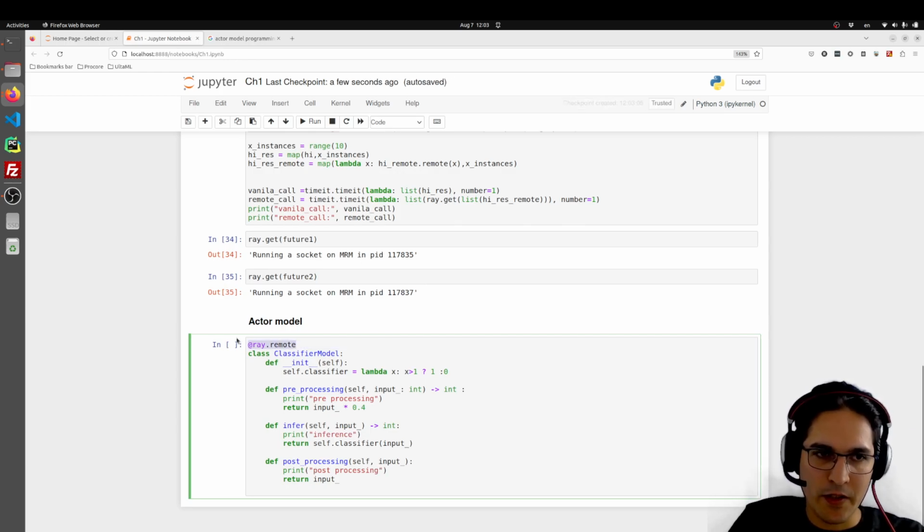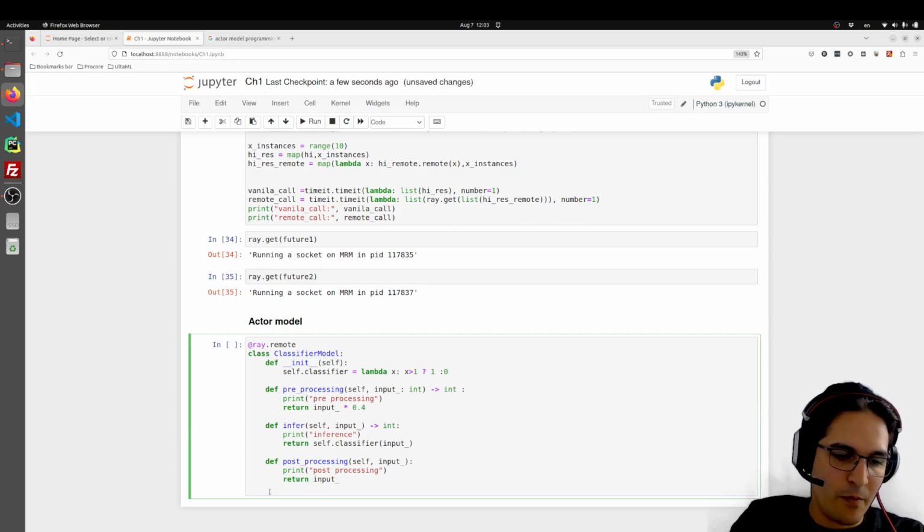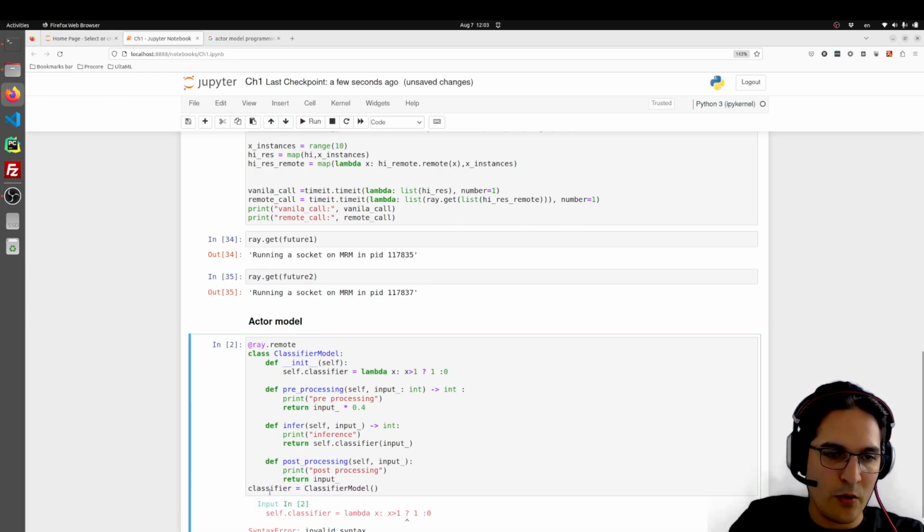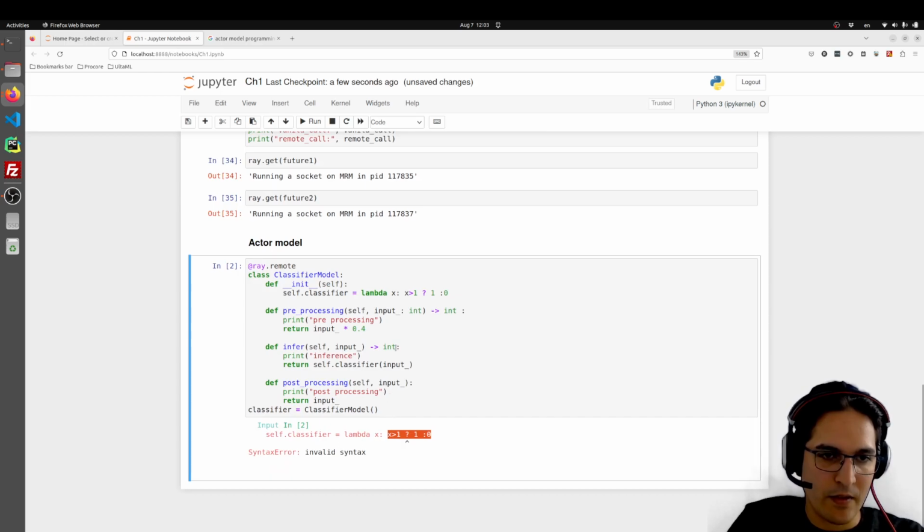So by defining this, now we are creating an actor. So what are the use cases of this and how can we use it? We know that in Python we can do something like this, and based on this we should have the classifier. Let me do that. Yeah, I made a mistake here. It's an invalid syntax.